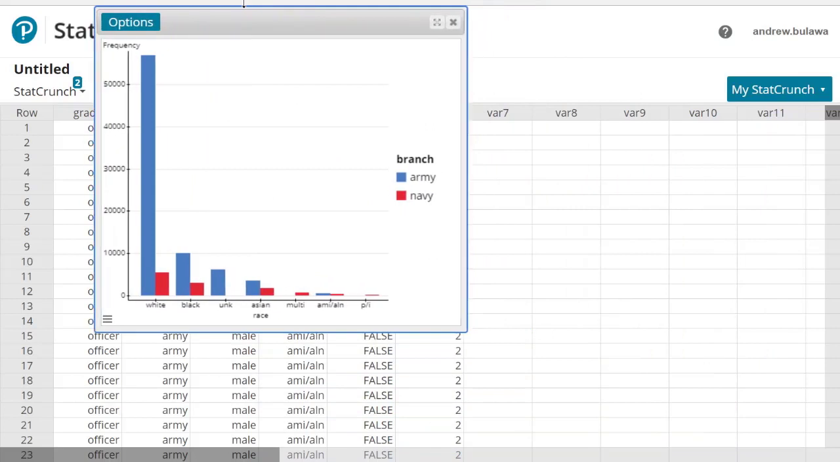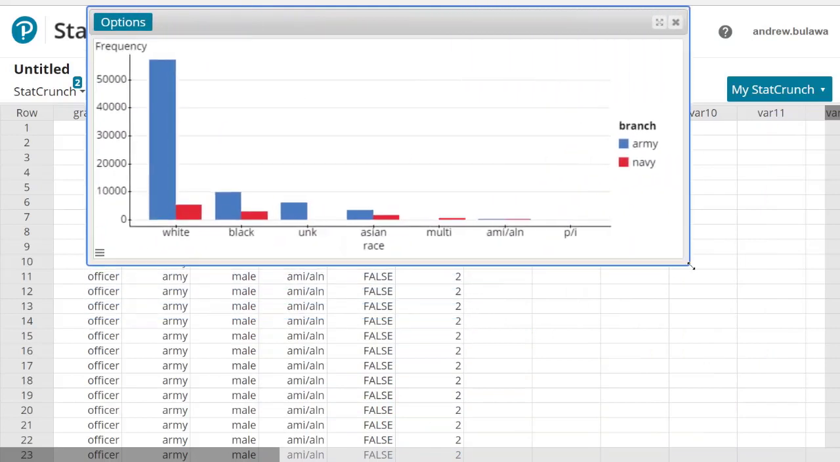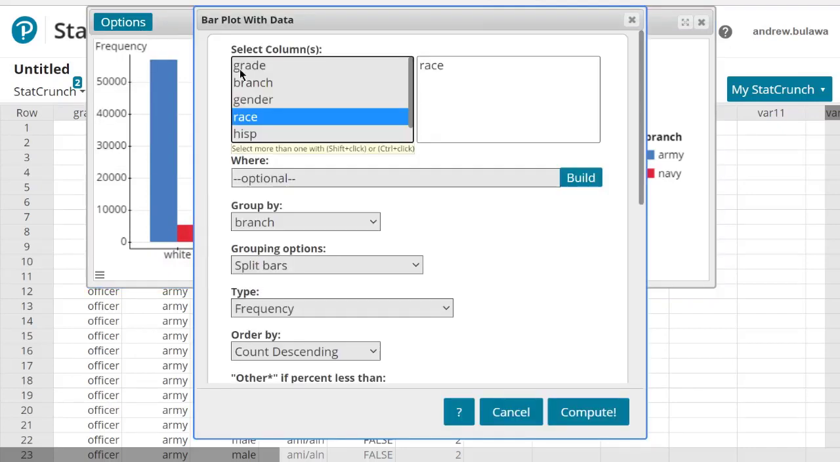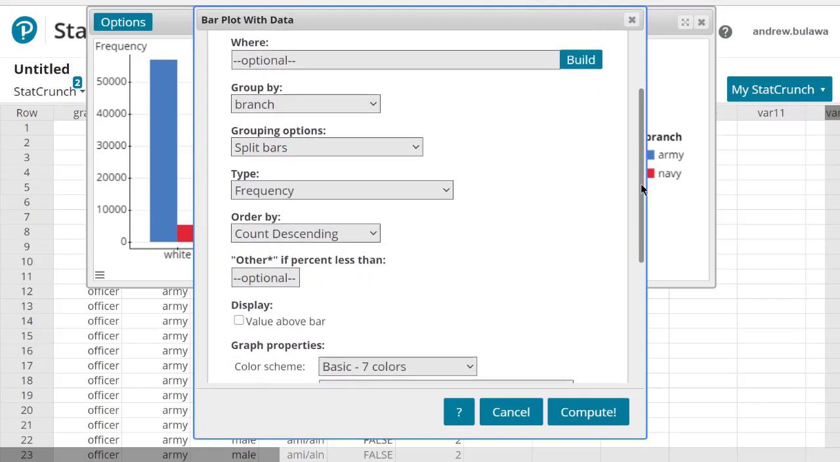All right, so what it's done here, it looks like the data only has information on Army and Navy here. It's grouped the data, so we have Army and Navy information side by side. Now, this is one way to set it up. It's graphed the bars side by side here. There are other options. If you go to Options and Edit, you'll see there are other things we could do. The grouping options can be changed.